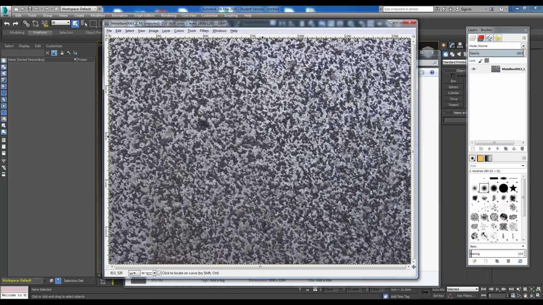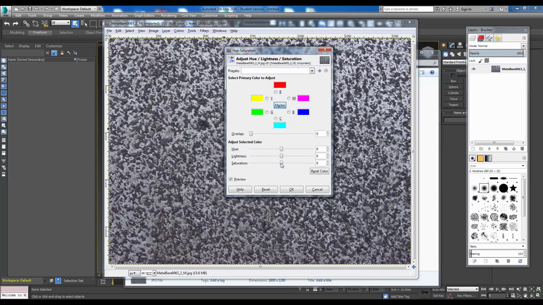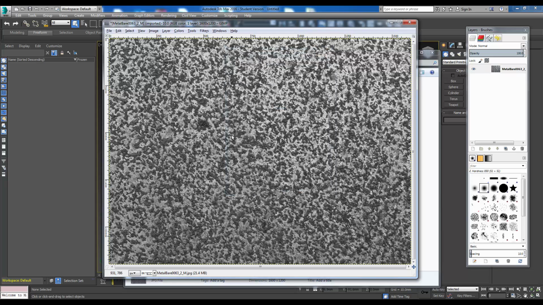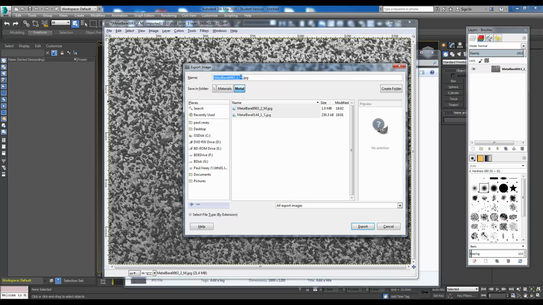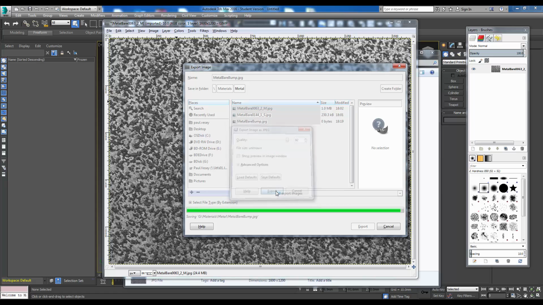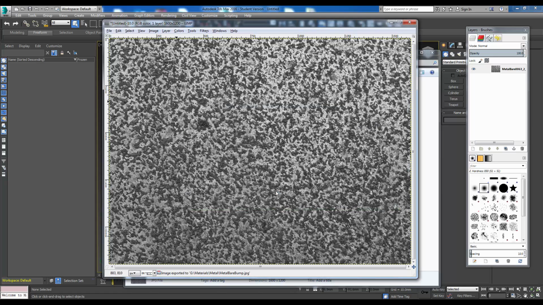And as before, to create the bump map, we're going to simply desaturate this. So under Color, Hue-Saturation, grab the saturation and pull it all the way off and click OK. And then I'm going to export this with the same name, metal bare bump. Alright, so we're going to be using that. And this same map becomes the basis for our specular highlights as well.